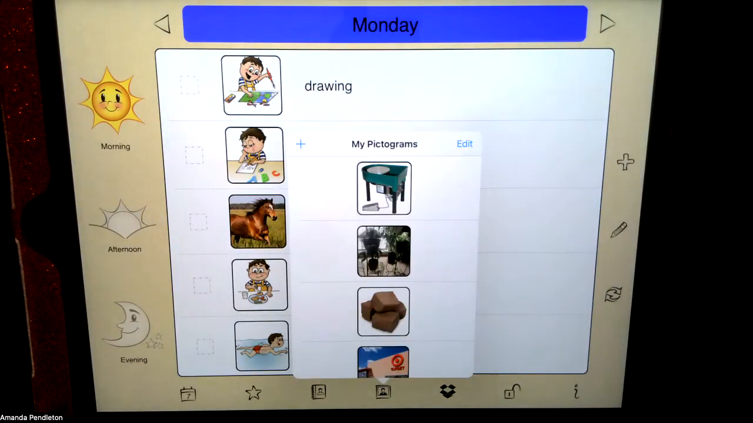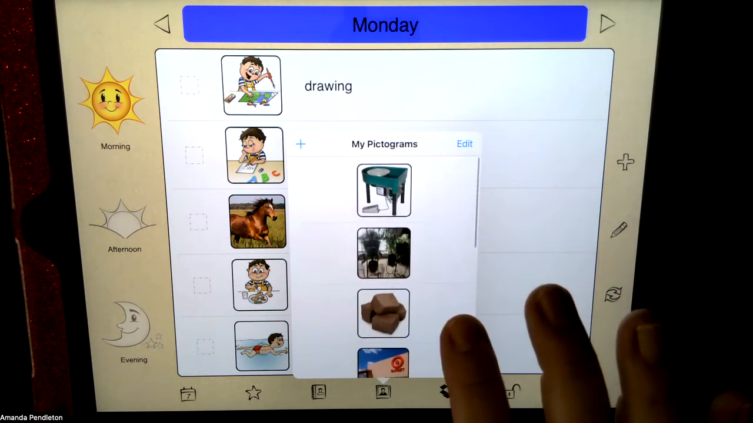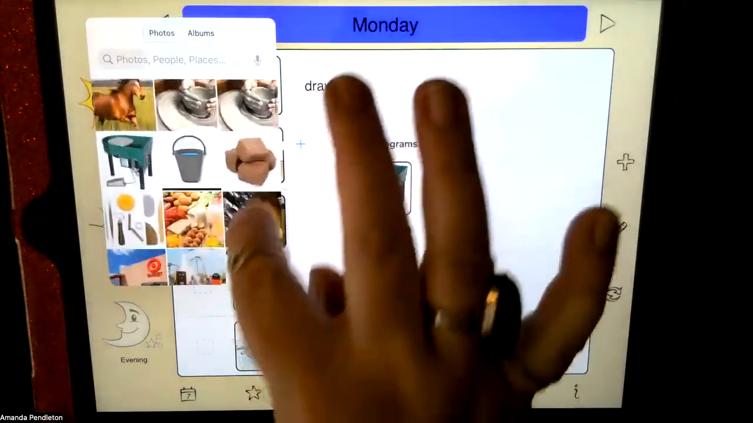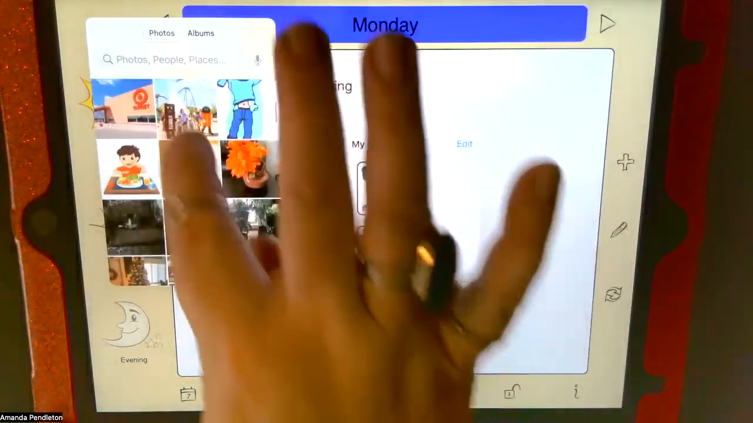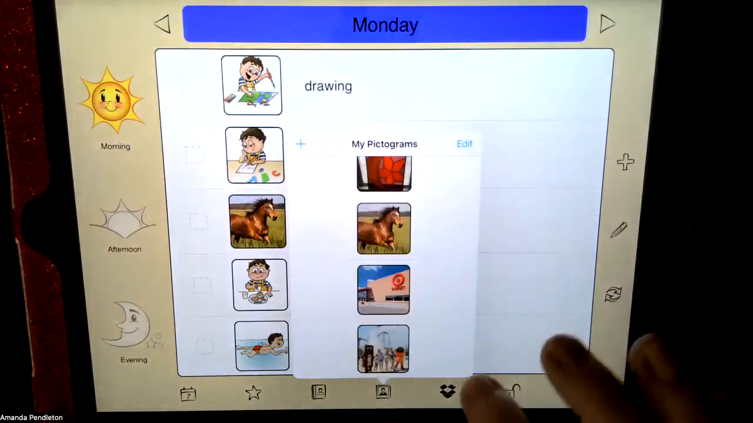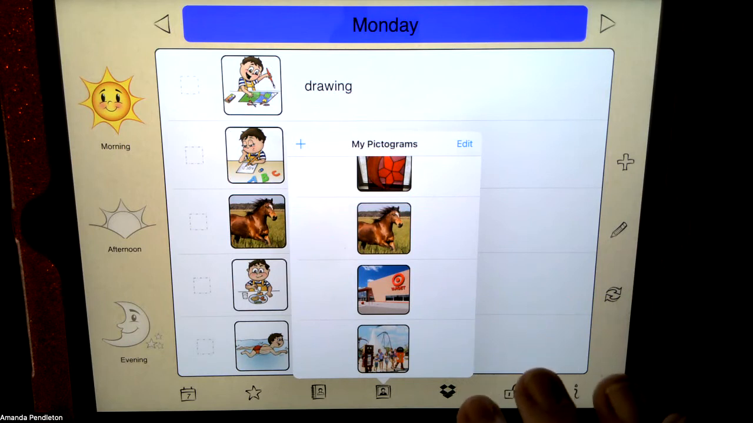I can also add pictures here. So notice I've added some pictures here that I have chosen to put in. I can always add a picture. This will access my camera. So let's say I want to add Hershey Park as one of my options. I can move and scale it, use that. Now that's going to be available for me to use in my rewards or in my schedule.